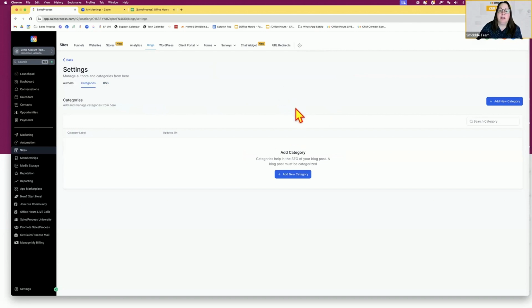Definition of category in this application. So category is, let's say you had a blog for recipes. Your category could be like breakfast, lunch, supper, or appetizers. So, different ways to break down your content into particular topics.